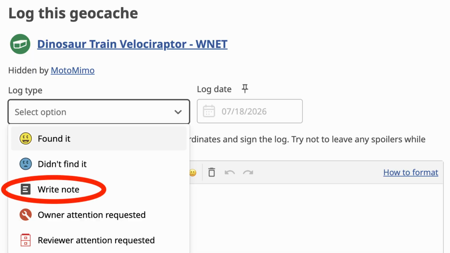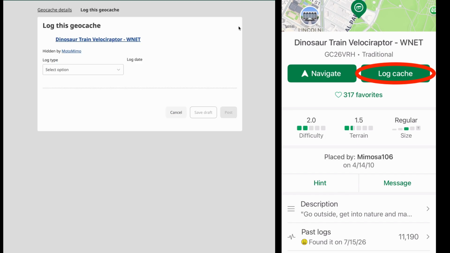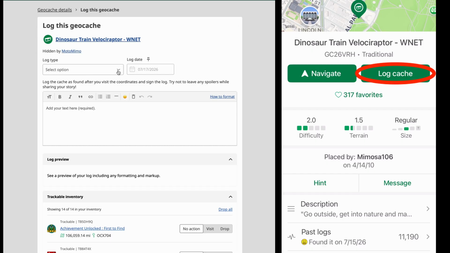You can also just write a note for the cache. You might do that to leave some information about the cache for the owner or for future finders, such as commenting that the cache is unavailable due to local construction. To log a cache on the website, click the Log Geocache button, and using the app, click the Log Cache button.